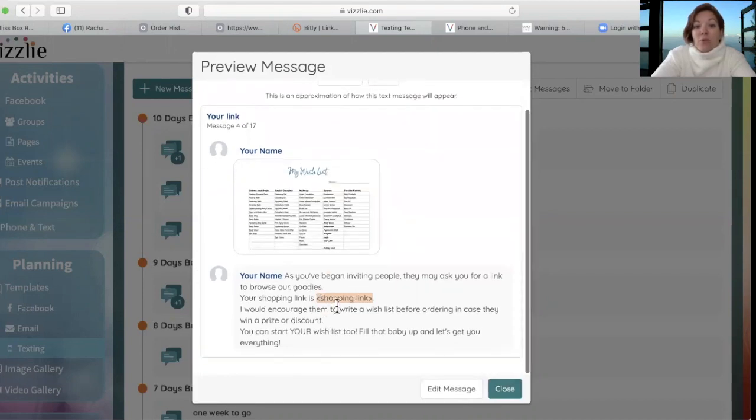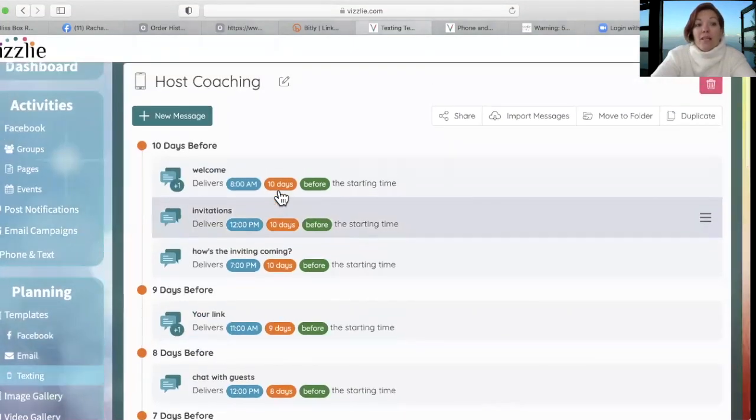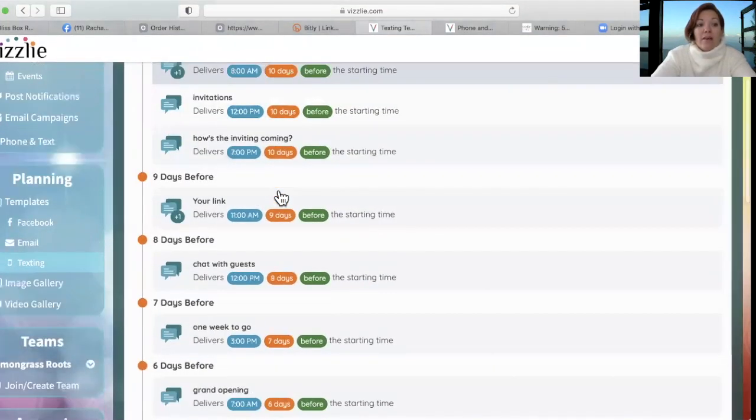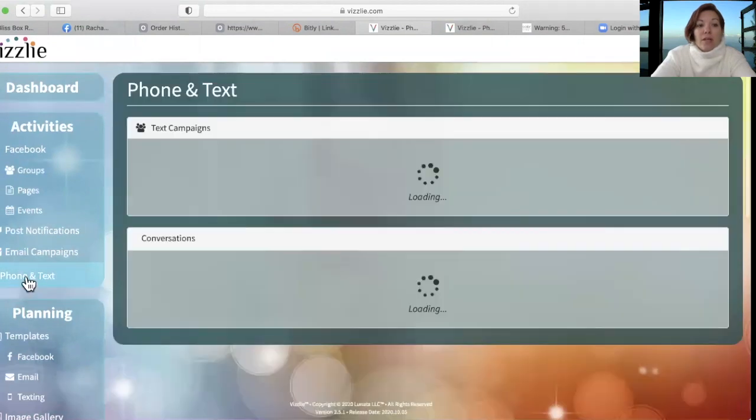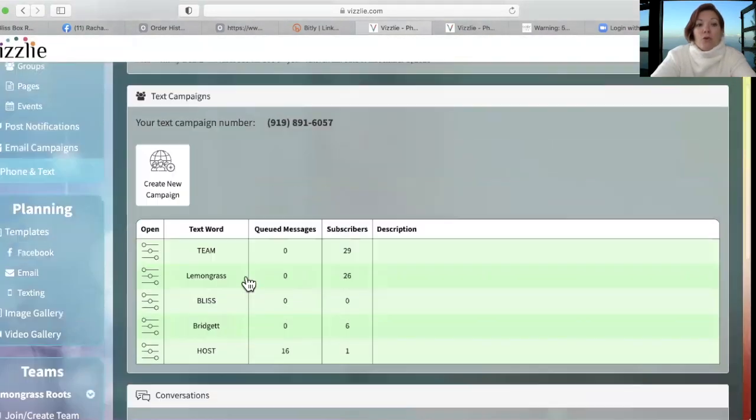Here is an example where I put the shopping link. So every time I am referring to their shopping link, I'm just going to put it in the template inside brackets. So then when I'm creating a campaign, and let's go to that right here on phone and text, you can create a new campaign, but I'm going to show you what I did.